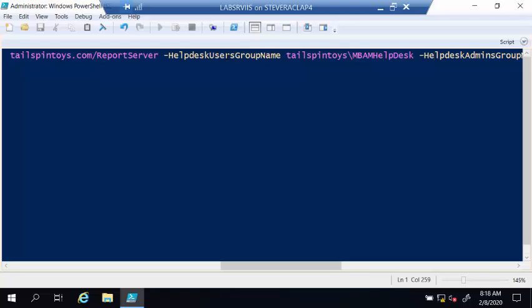So this is the MBAM help desk group name, MBAM help desk. That's what I'm using. Could be whatever you want. The help desk admins group name. So again, clear up a space here. I'm calling this MBAM help desk admins. And then this one as well. So the report users name right here. And then finally, site install both.